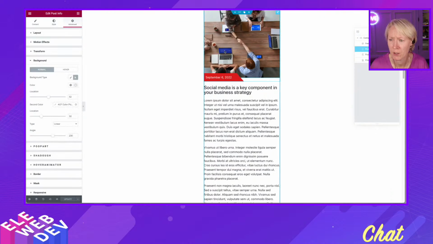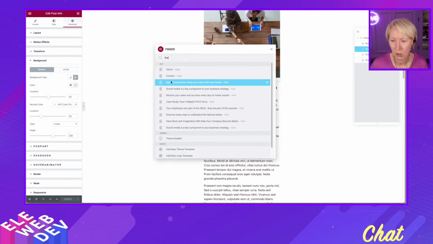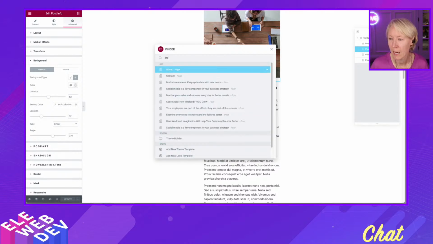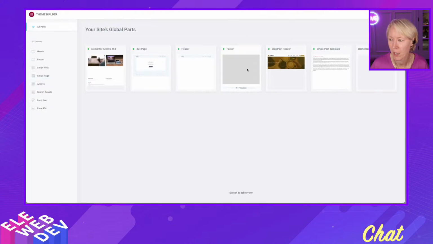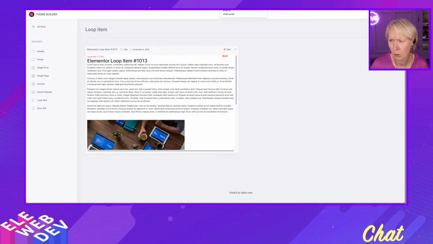If you make changes, let's just say this. Let me hit Command E, and you go to Theme Builder. Have I been the first to find the bug? Will I get paid for the bug bounty? Who knows? Here's the Elementor loop item 1013. We're going to click on it. I'm going to close this loop item right here. Look, y'all, the loop item ain't showing the style.